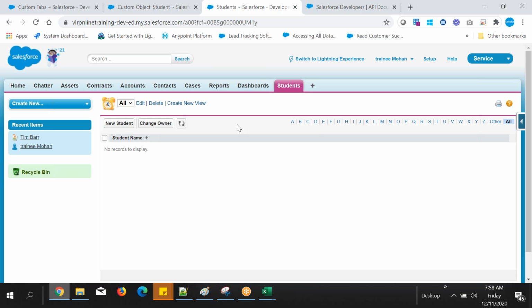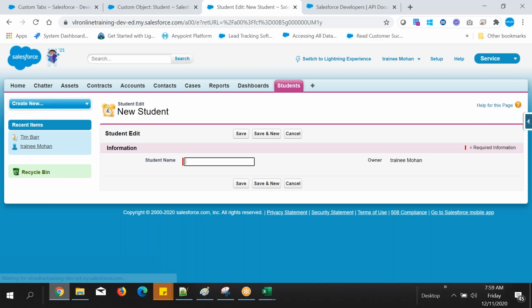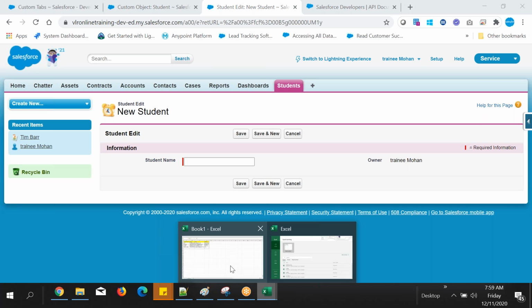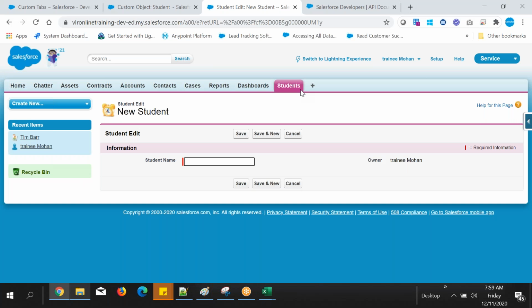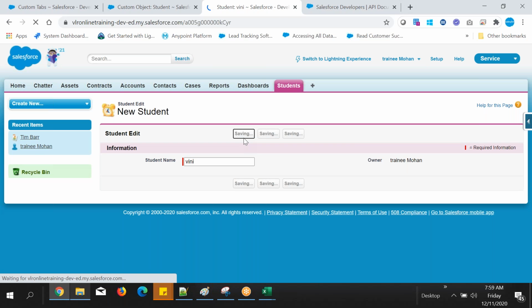So let's create a record from here. Who can enter all these details? The reception from VLR Training can enter them. You have completed your task, guys. You are a Salesforce employee, you have created an object and a tab for them, and you told them you have completed it. From VLR Training, if they are using this application, they can go to this and enter those details. Save it.